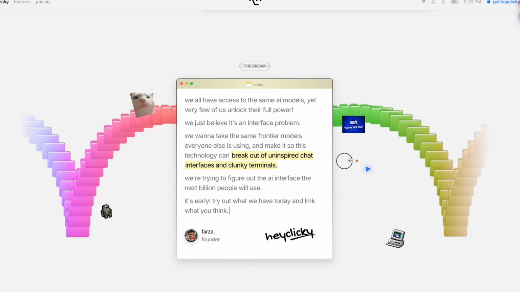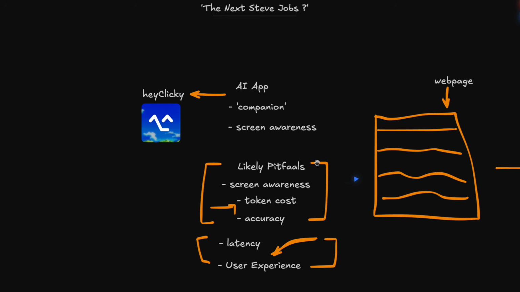I will give it that. I think it has a really cool user experience. "We're trying to figure out the AI interface the next billion people will use. It's early. Try out what we have today and let me know what you think." Right? It is early, and that's why I'm okay with giving this a pretty positive opinion.